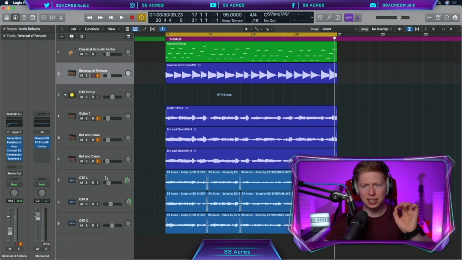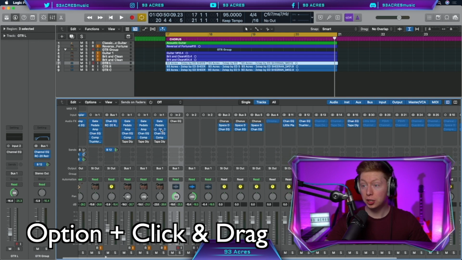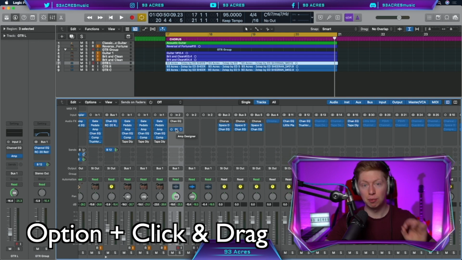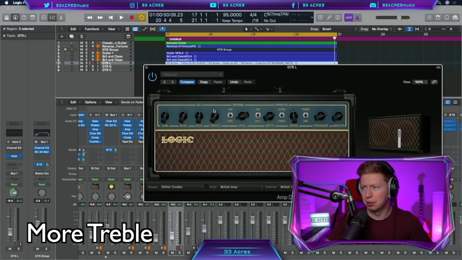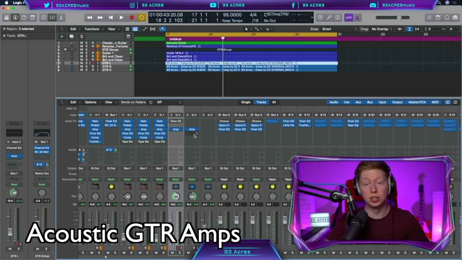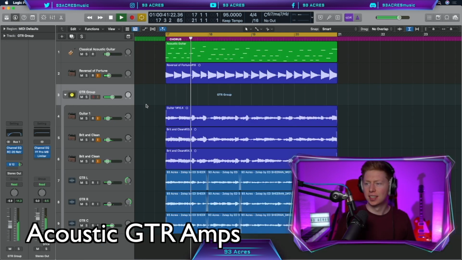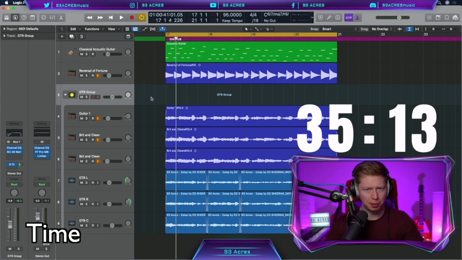Pretty good, but to give the acoustic guitar a little bit more beef, hold down Option and copy across the amp from the electric guitar and turn up its treble a tiny bit. And put that onto the 2 wide acoustic guitars. 24 minutes, 46 seconds. Time to pick up the pace.